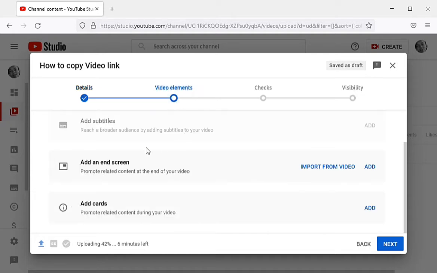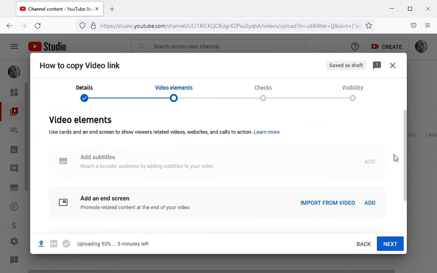Video elements. This is where you add your end screen and cards. If you are uploading the video from scratch, fine, but if you already have it, this is where you import from video and add. If you've already uploaded the video to your system, I've already illustrated that. This is for uploading a new video. For add cards, this is where you click add.